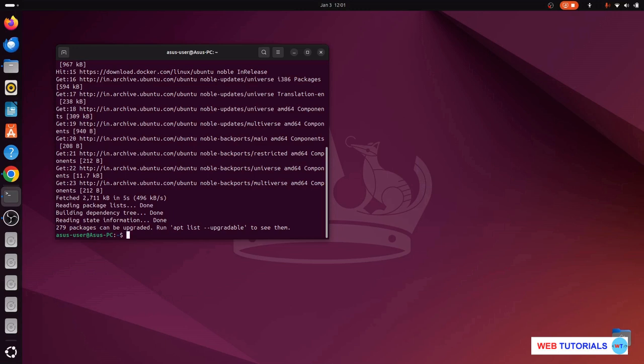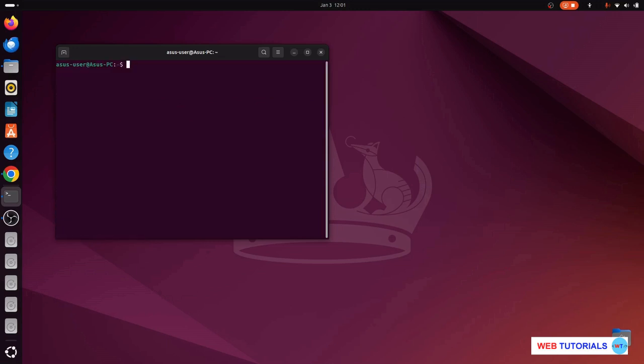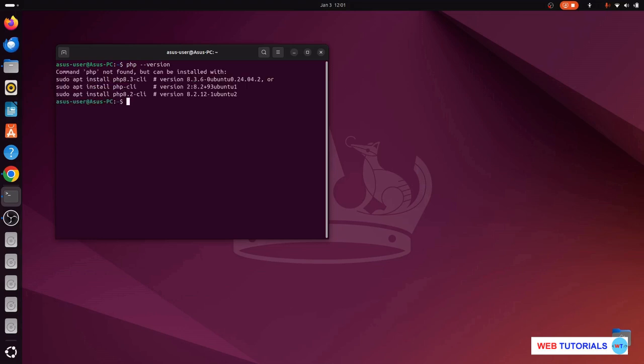Now as the next step, check whether PHP is already installed. For that, in the terminal type php --version and press enter. You will see a result like this. Command php not found. It means PHP is not installed in your system. Otherwise, if PHP is already installed, it will show the installed PHP version.